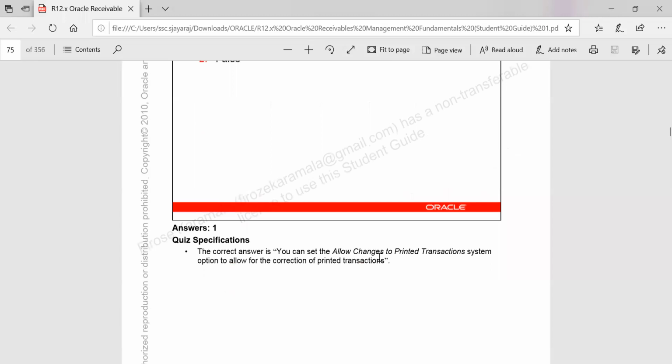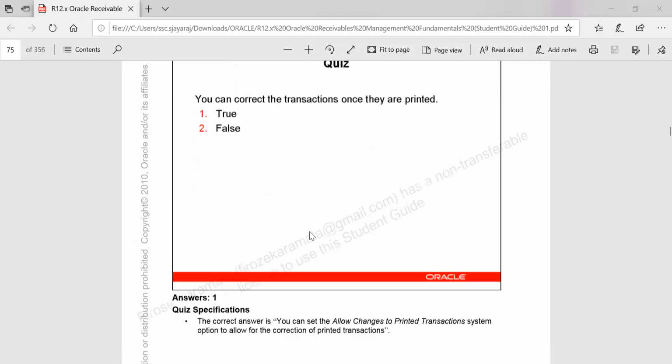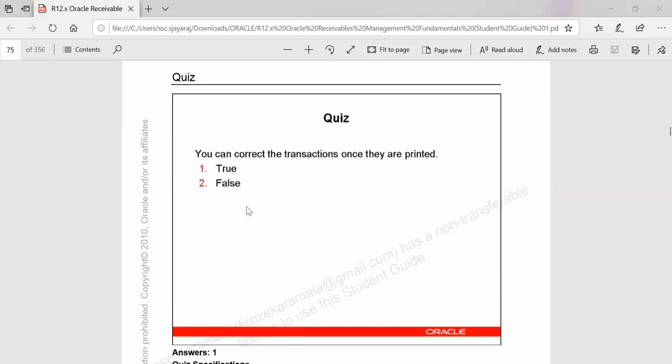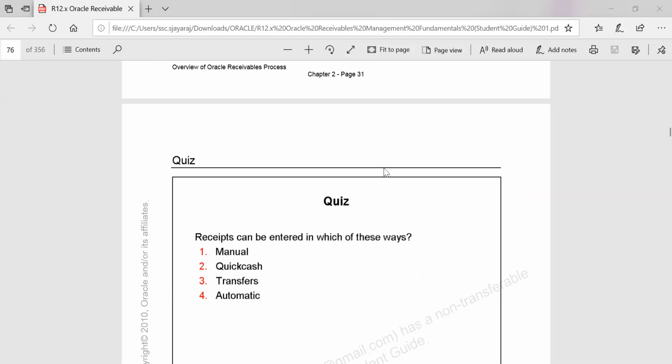The correct answer is you can set the allow changes. There is a profile option: allow changes to printed transaction. In the system option, there is an accounting receivable setup. When you set that to yes, you can correct. When it is set to no, you cannot correct. So it is controlled like a profile option, like on the mobile, you will have a profile option. According to your use, you will change the setup. According to the organization's design, whether they want it or not, it is based on the company policy. So the implementers will go there. We have to check what they want. According to them, we can set it. Everything will be documented.